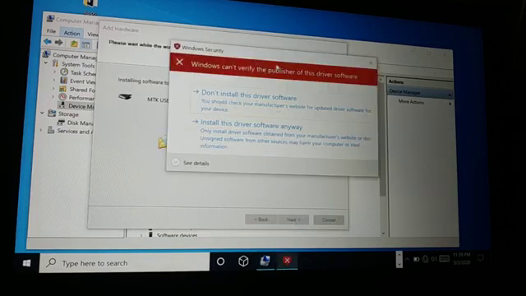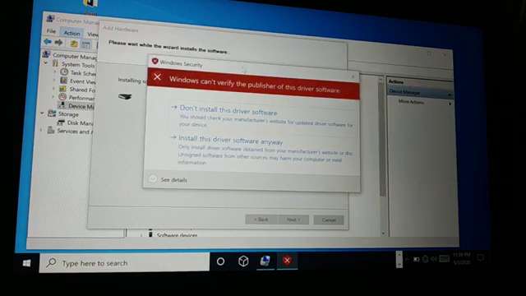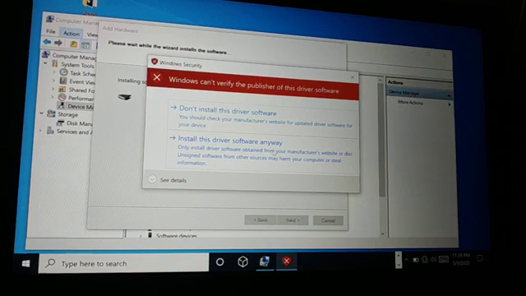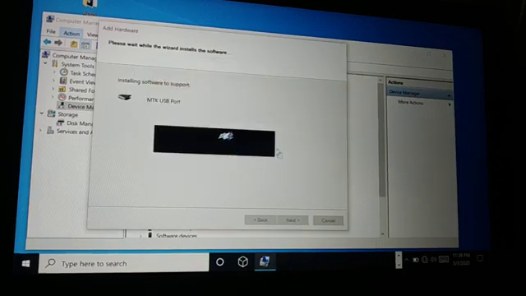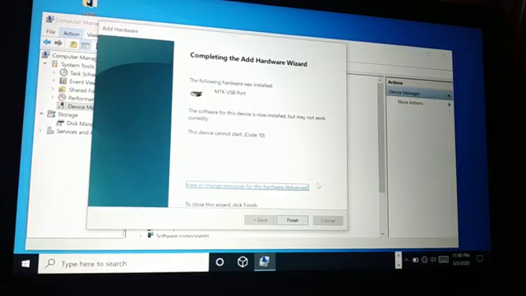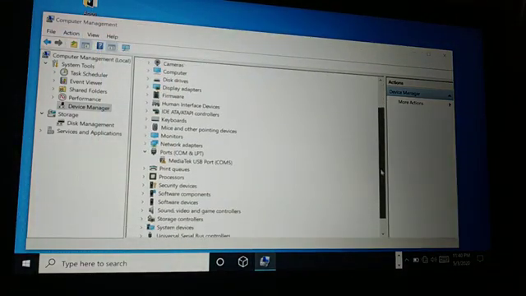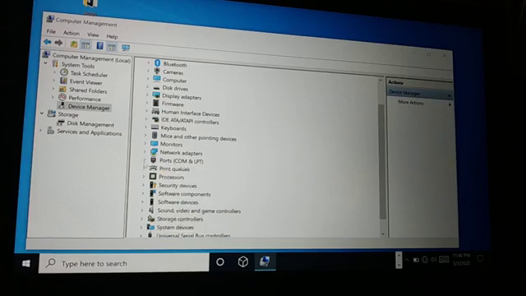So you'll see this notification. So what you're going to do, install this driver software anyway. Choose that and it will start installing. Okay, the following hardware was installed. Click on finish. And when you install it, you're going to see over here in the ports. If it is hidden, you just have to click on this port. You're going to see over here ports. So click on the ports.